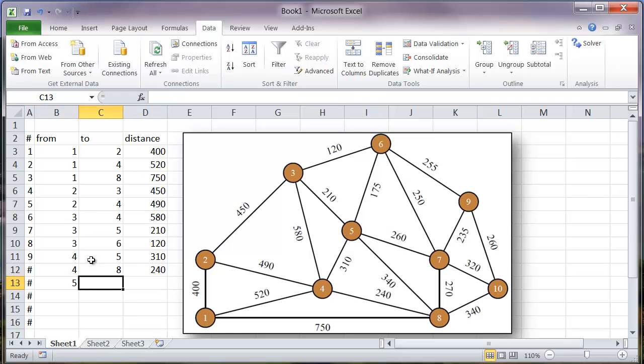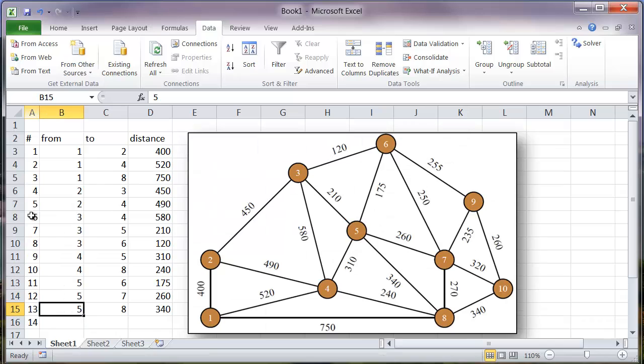Next node, 5. 5 goes to 6, 7, and 8. Corresponding lengths are 175, 260, and 340. Okay, I don't see my number anymore. I'll just resize that column.